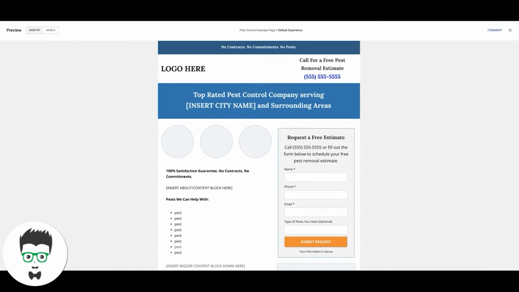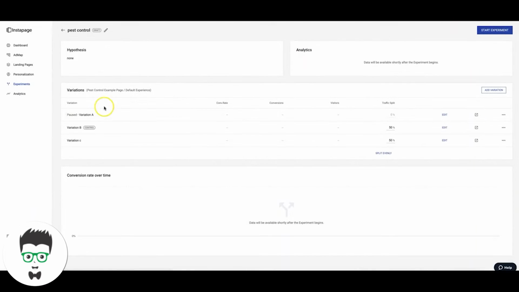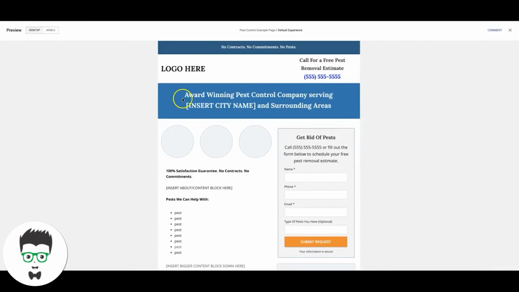So if you move back over into our Instapage backend, we'll go to variation C, and I'll show you exactly what it looks like so you can see what we're testing in there. You can see here we did "award-winning pest control company." So we're testing this different headline here, and we changed the call to action on the form to "get rid of pests." So these are the only 2 things we're testing in this variation. It's important to understand that you do this in small chunks.